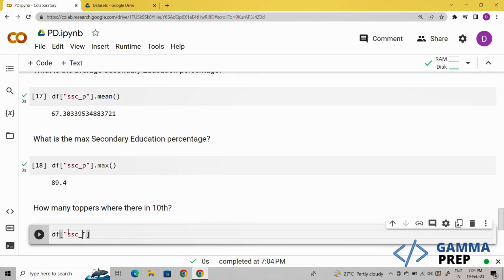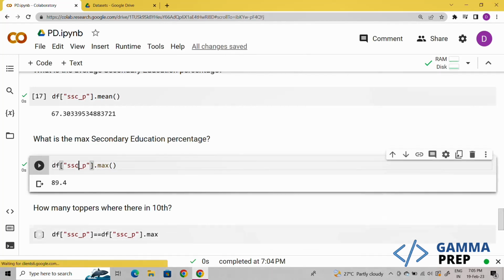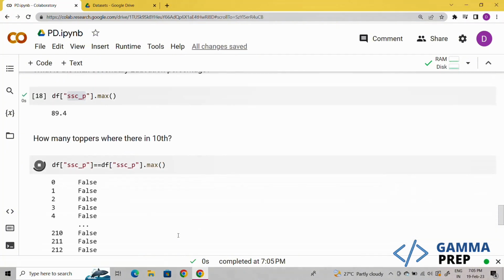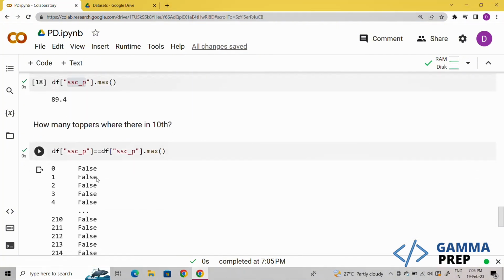So we take SSCP, that is the 10th grade. We take that particular column, and we have to check whether it's equal to the max value or not. What's the max value? We can directly say 89.4, but here we'll use this, okay? Because max could change. So if we do this, then we'll be able to figure out for each record if the 10th percentage is equal to 89.4 or not.